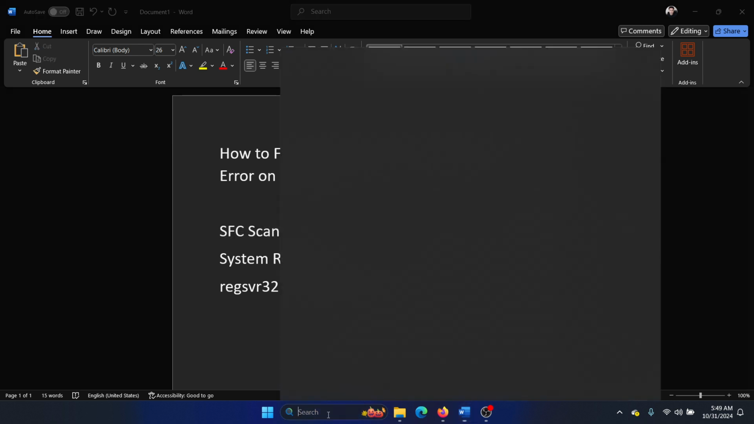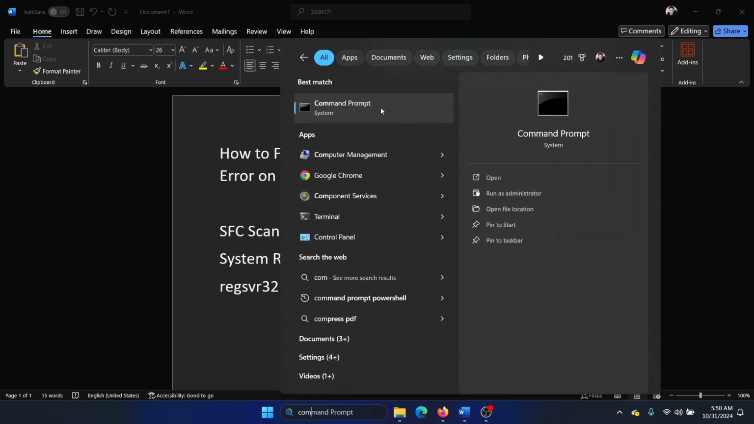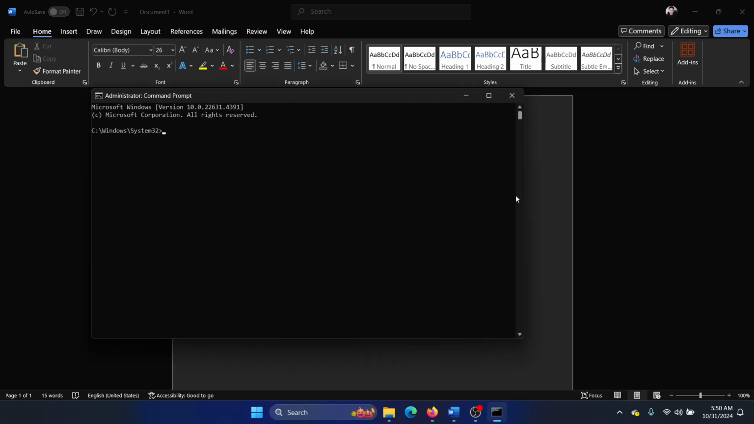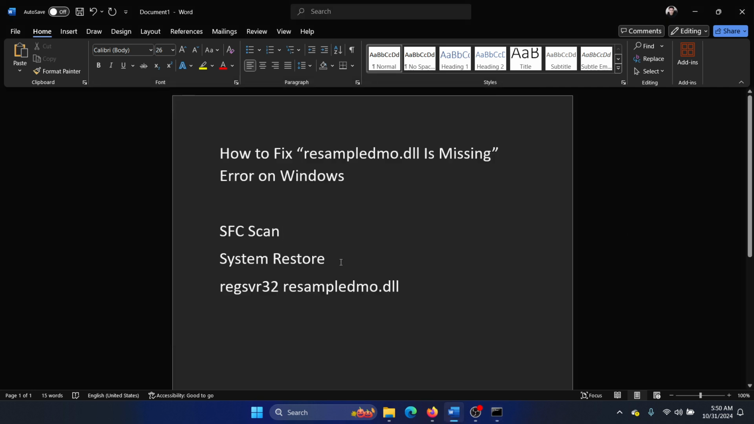Try an SFC scan. Search for command prompt in the Windows search bar and click on Run as Administrator. Type the command sfc space forward slash scannow and hit enter. This will invoke the SFC scan.